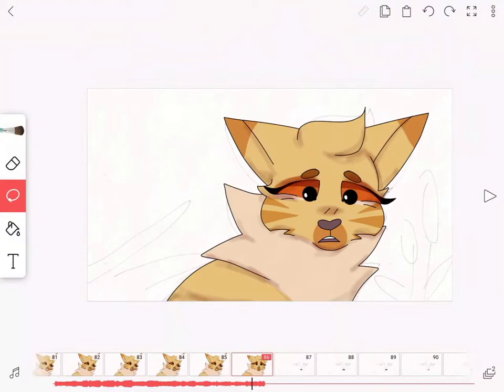Oh my goodness. Okay. There's also the fill tool, which you probably already know how to use. There's the text tool, which I hate. Don't use the text tool. I mean, it's okay, but most of the fonts are pretty bad.